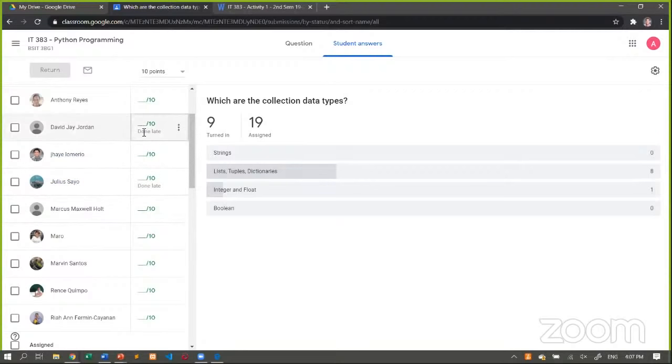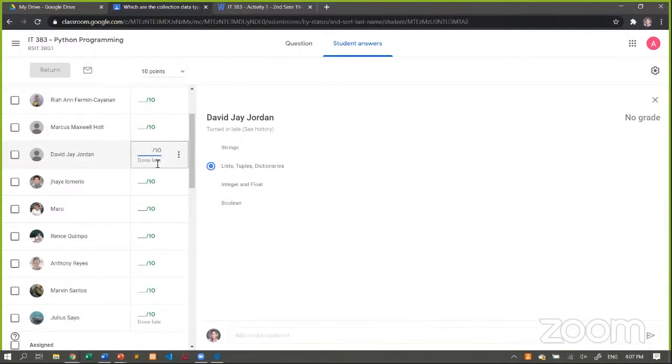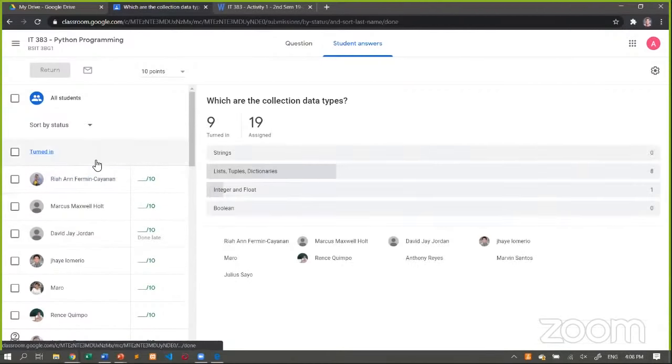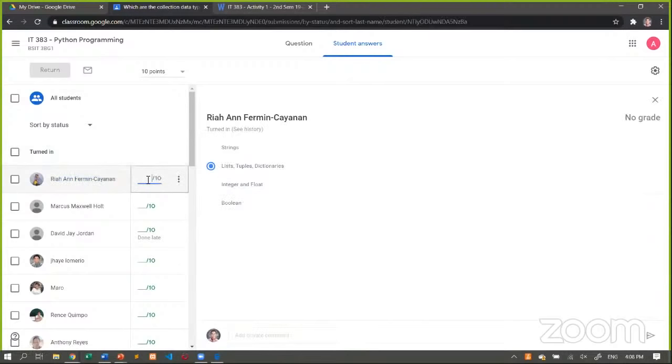So we have here a notification on the teacher side that it is done late. Okay? So let's say, we wanted to grade each of our student. So dito po natin siya ilalagay. Click lang po natin tong sa may score, yung may over 10. Let's say, ito po yung sagot ni Miss Ria Ann. So let's say, tama siya. So I could give her 10 points.